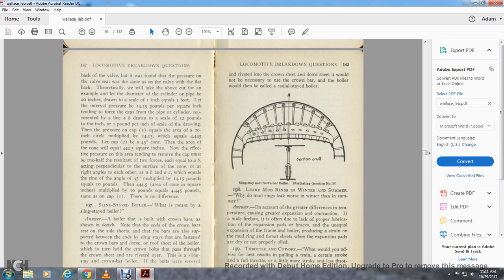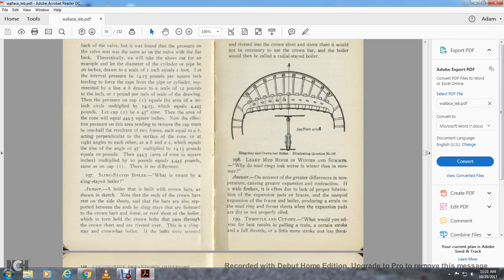198, leaky mud rings in the winter and summer. Why do mud rings leak worse in the winter than in the summer? Answer: on account of the greater difference in temperature, caused by the greater expansion and contraction of the wider fire box, often due to the lack of proper lubrication. The expansion pads of the braces unequal the expansion of the frame of the boiler, reducing the strain of the mud ring through the sheets, and the expansion pads should be dry and properly oiled.